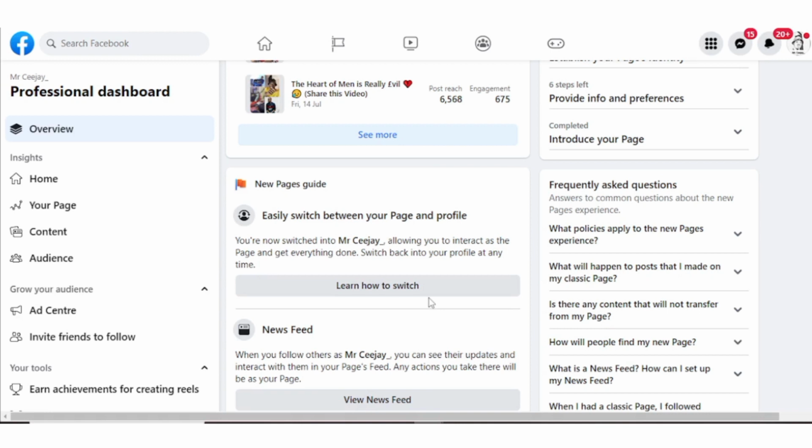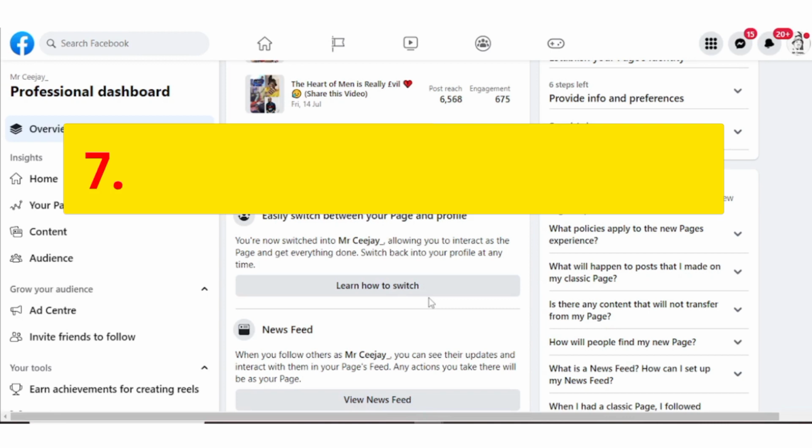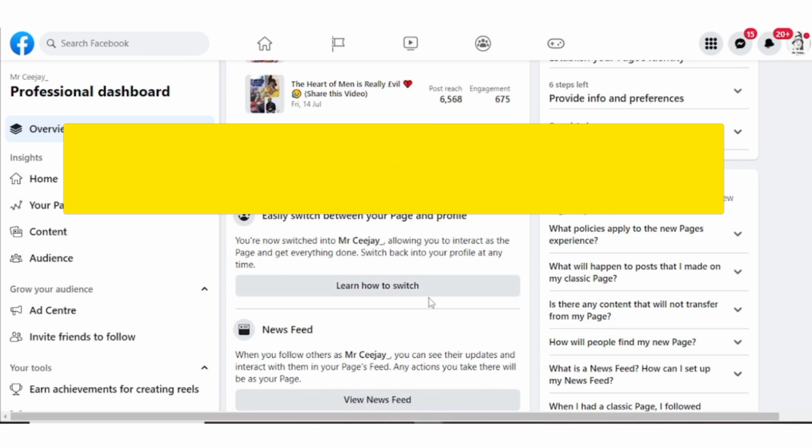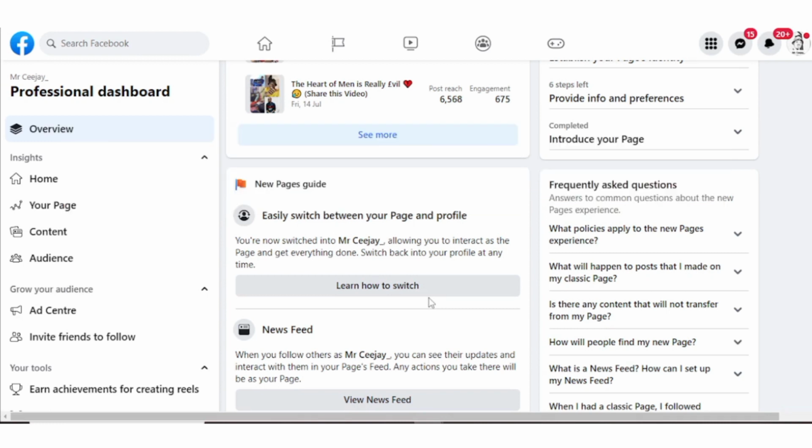So violation is the sixth thing to look out for if you want to actually monetize your page. So what is the seventh thing to look out for? The seventh thing is your country of residence. I don't know why Meta, the company that has Facebook, Instagram, WhatsApp, Threads, and Messenger, have made it very difficult for most African countries to be monetized.